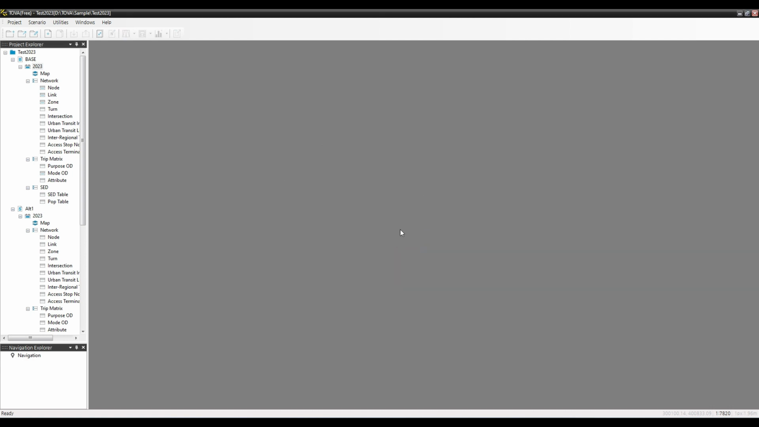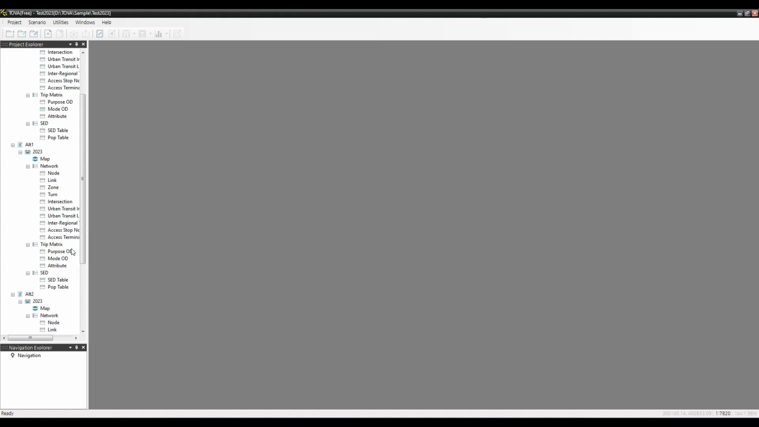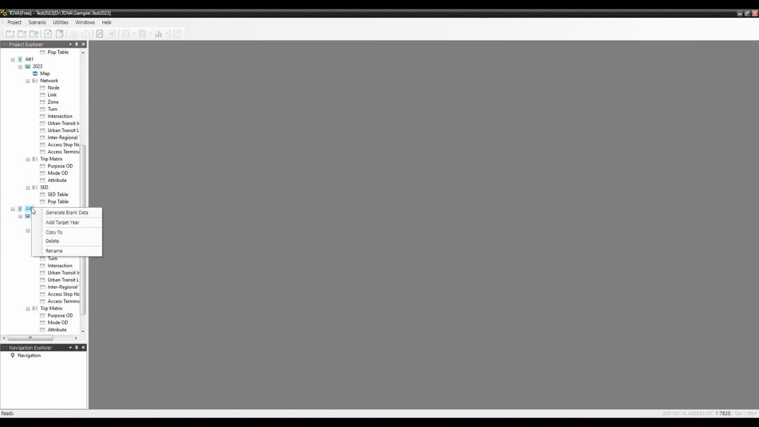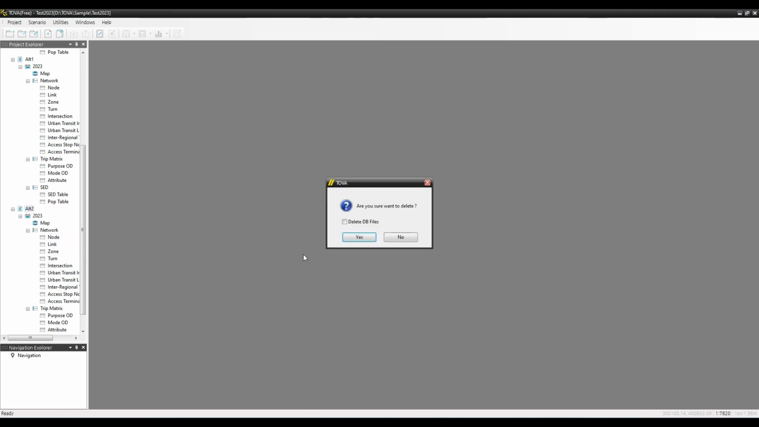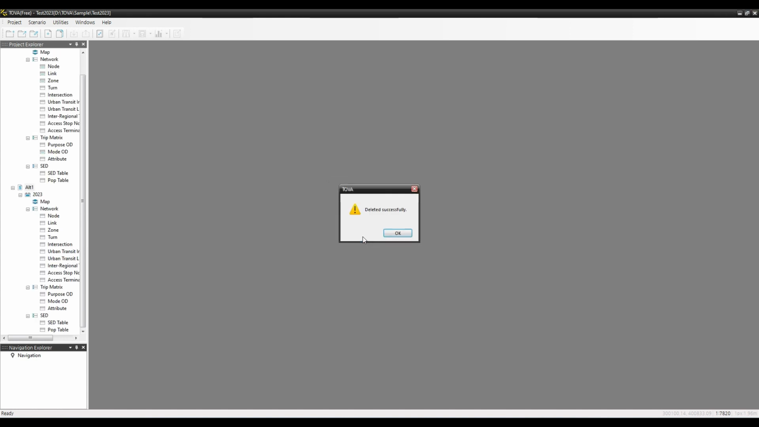To delete a scenario, click on the scenario you want to delete. Then right-click to bring up the context menu. From the context menu, choose Delete and make sure to check Delete the files. After checking this option, click Yes, and the scenario will be completely removed from the scenario list.